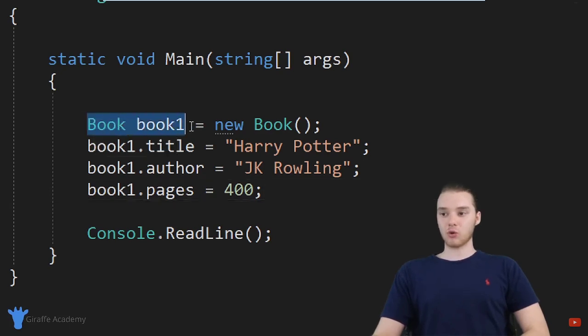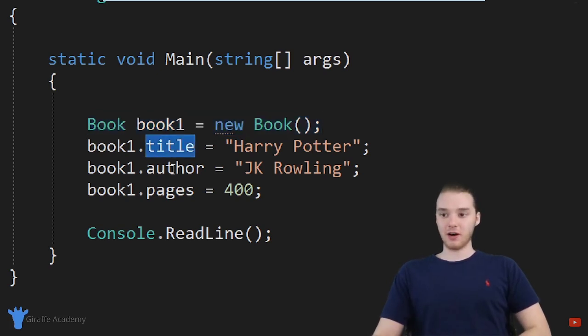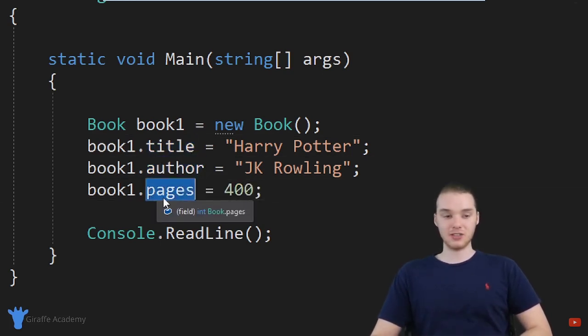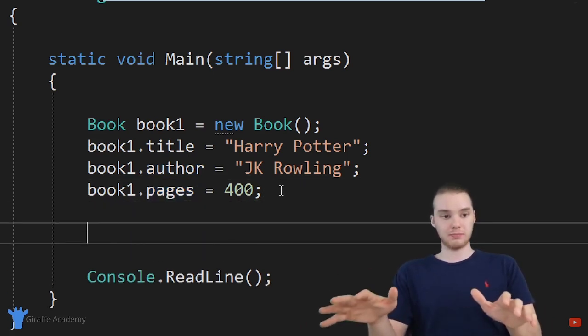So what I did was I created a book object, which is an instance of the book class, and I was able to define all of the pieces of information about this book. I defined what the book's title was, what the book's author was, and how many pages the book had. And now I can actually work with this piece of information.